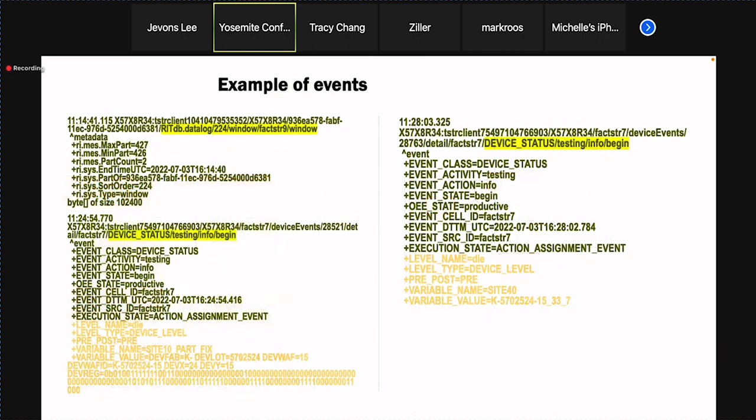Here's an example of some events, just so that you guys can see. Here's the topic structure, as Mark mentioned. There's the identity, which tells us the unique ID of the client. Here I have a RITdb data log in the topic. I'm sending a window, and you can see that my min part is 426, max part is 427, part count is 2. And I believe this is a dual site card. That's why you've got 2 parts.